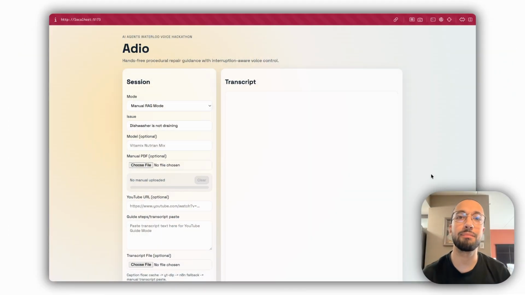For this hackathon, I built Adio, or Addy, short for auditus, which means helper in Latin. Adio is a hands-free helper for home appliance repair and regular maintenance. The idea is that we all have home appliances and we have these very long, 50 page to 100 page documentation manuals that no one really wants to read, but I think they are really, really important for regular maintenance and how-tos.